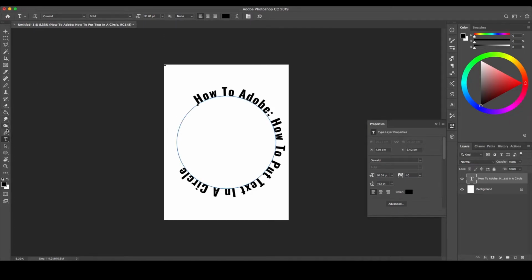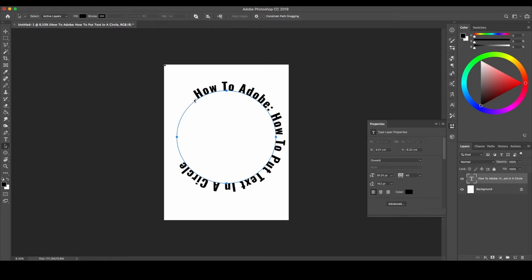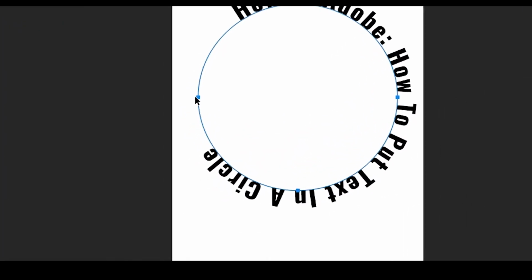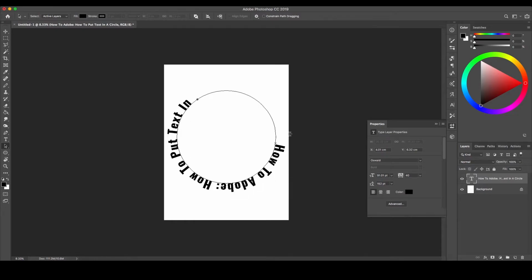Selecting the path selection tool and clicking the center of your circle will allow you to drag your text around. If you want to change the position of the starting point in your text, click the text with the path selection tool when you see an eye with a small arrow pointing to the right and slowly rotate the circle.